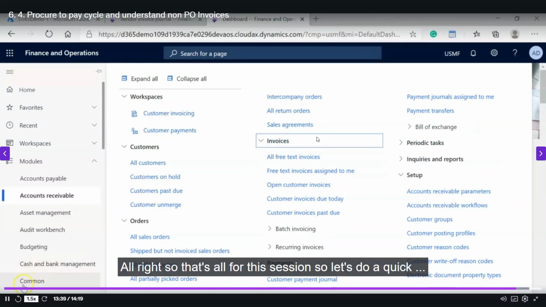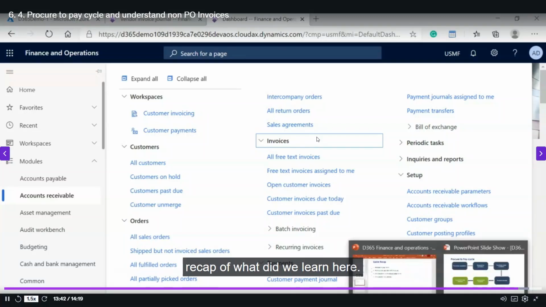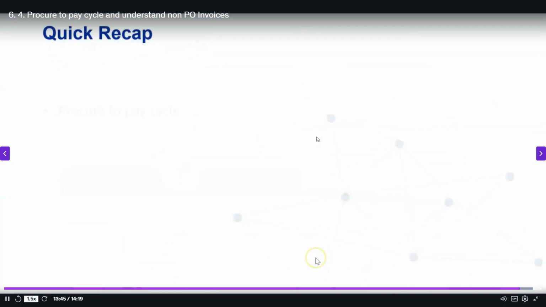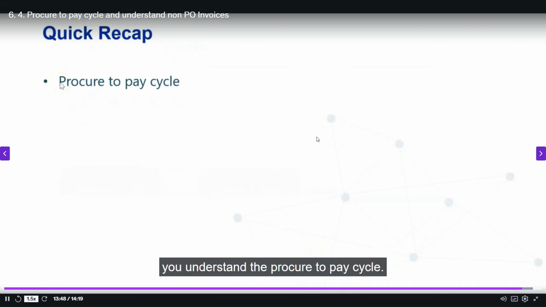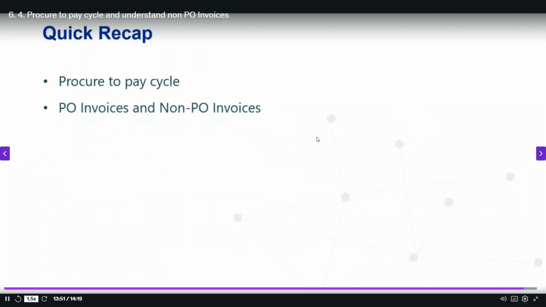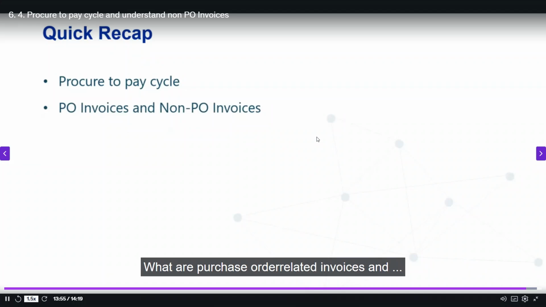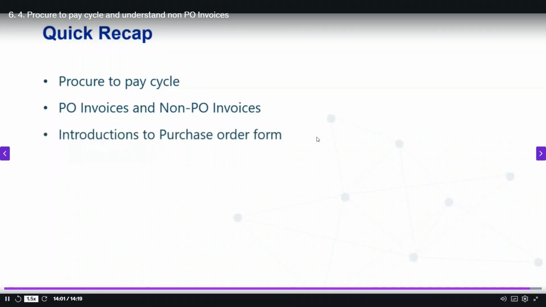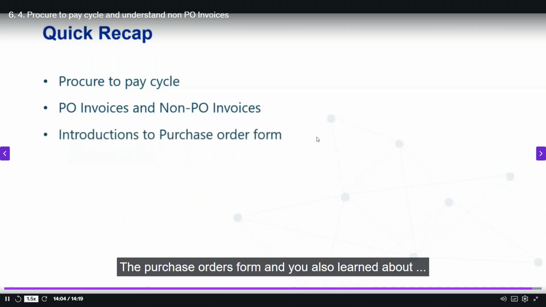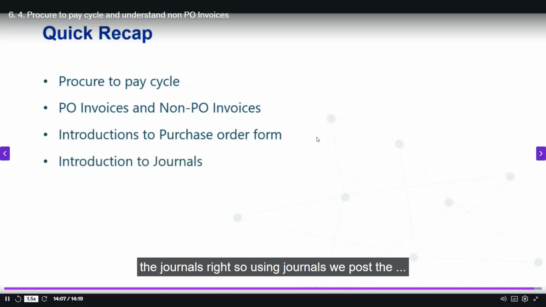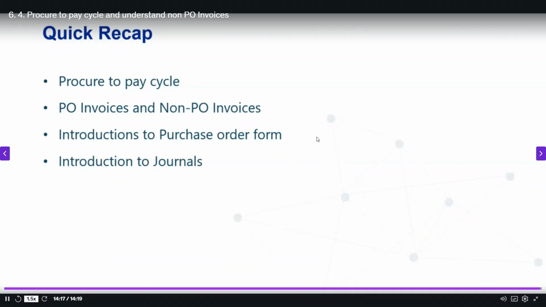All right, so that's all for this session. So let us do a quick recap of what we learned here. You understand the procure to pay cycle. Then we took a look at what are purchase order related invoices and what are non-PO invoices, right? Then I introduced you to the purchase orders form, and you also learned about the journals, right? So using journals, we post the transactions into the system, right? So with that, we are done for this video, and thank you so much for watching.